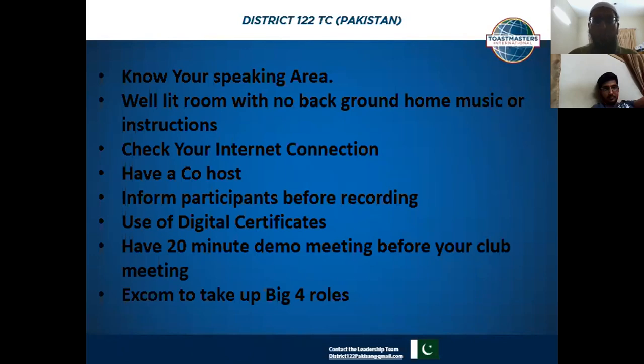It's very important to check your internet connection. In one contest, I lost due to internet connection. Even in a regular meeting, if you are speaking and your connectivity is not good, the evaluator will not be able to evaluate your speech, and you will also not enjoy delivering your speech. Whenever you have a meeting, try to have a co-host.